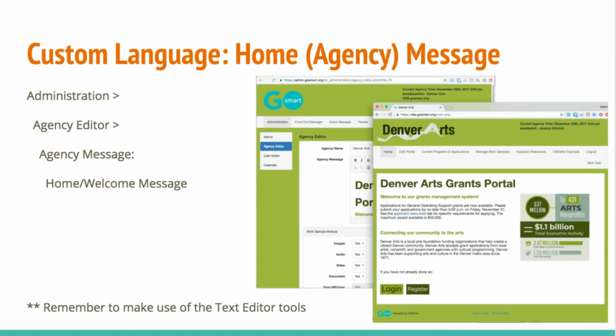So from our admin site, we'll be on administration and agency editor. And the first text field you'll see is agency message. And that, again, is what shows up here on your applicant site when they're on the home screen. Whether they're logged in or not, they're going to see this message. So make sure that you're giving them enough information to understand where they are and what you want from them, but you never want to overload folks with too much data here. We always recommend making some navigation pages, that we'll talk about in a second, if you want to give them some really critical information that they need before they hop into an application.